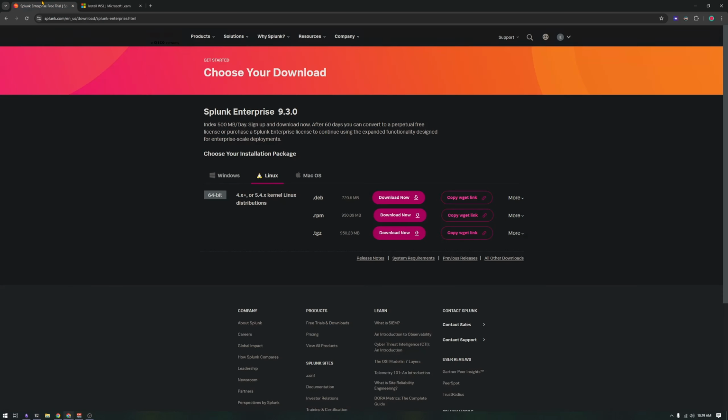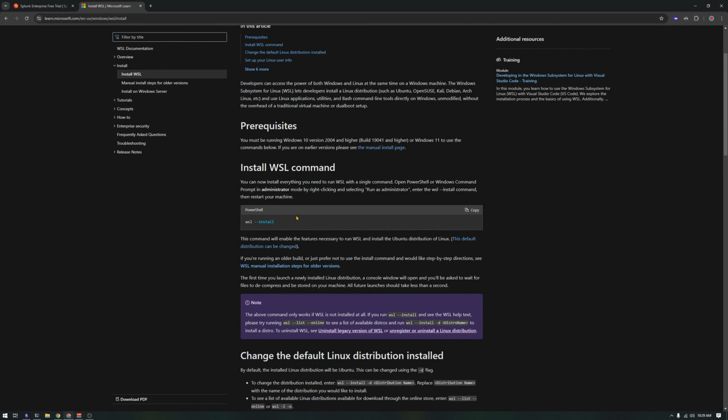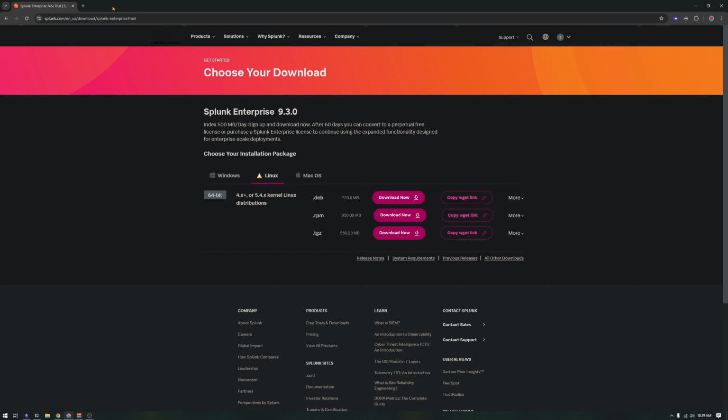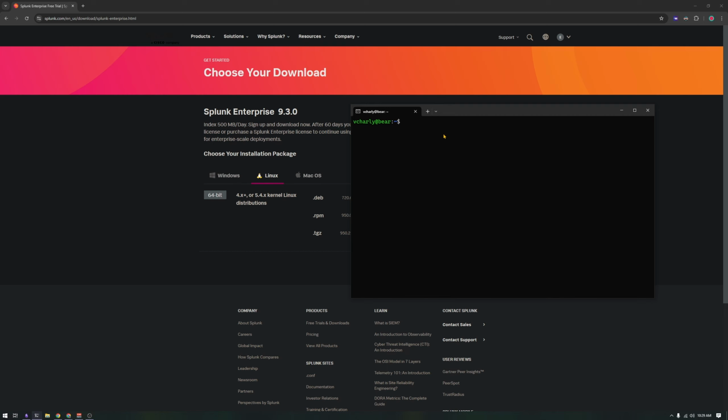So I'm not going to go super in depth with that. It's pretty easy. You should be able to figure this out. If you can't, just look up a YouTube video or just follow that documentation. So now that we have WSL configured and Ubuntu is running, if you go to your start menu and run Ubuntu, you'll get a pop-up like this. Yours might be a different color, but we'll go from here.